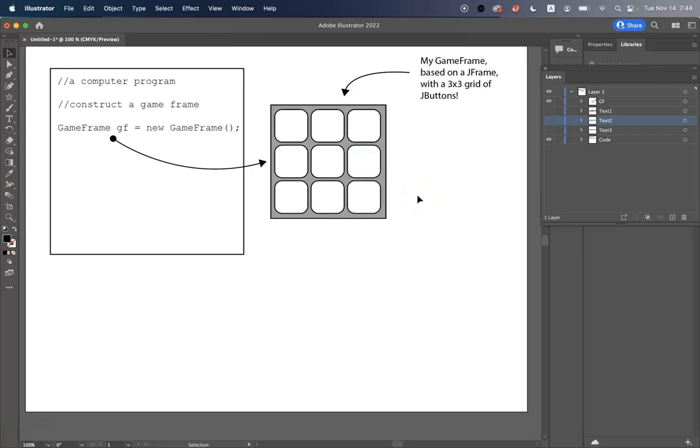But what I'm going to do, I'm going to base my game frame on something called a JFrame. A JFrame is a class of code which already exists. It has lots of functions that I can use, so that will save me time when I'm coding my own game frame. So I'm going to use this JFrame as a starting point, and I'm going to redesign it for my tic-tac-toe game. Also, in my game, I'm just going to be using JButtons.